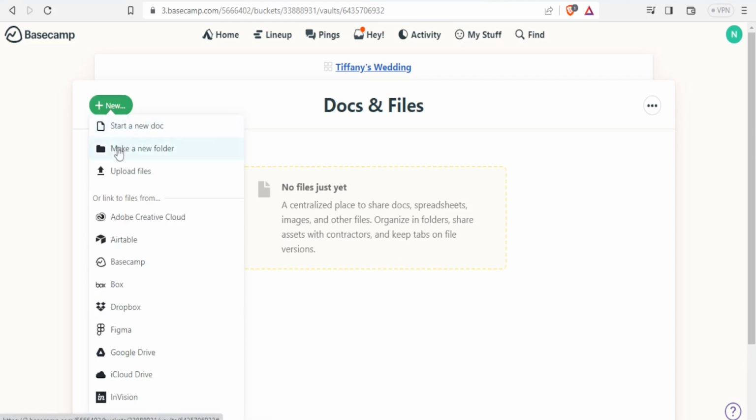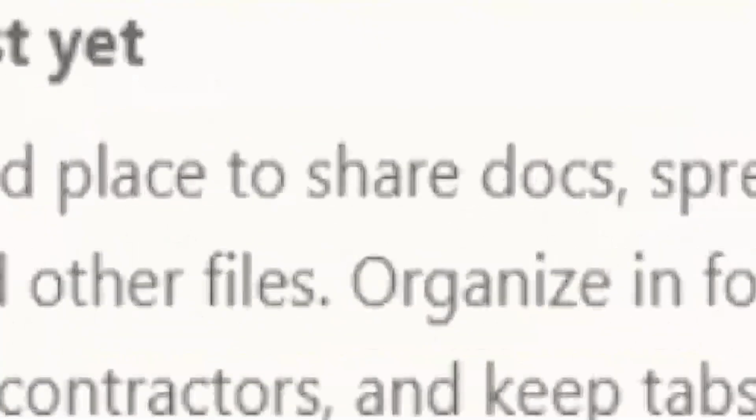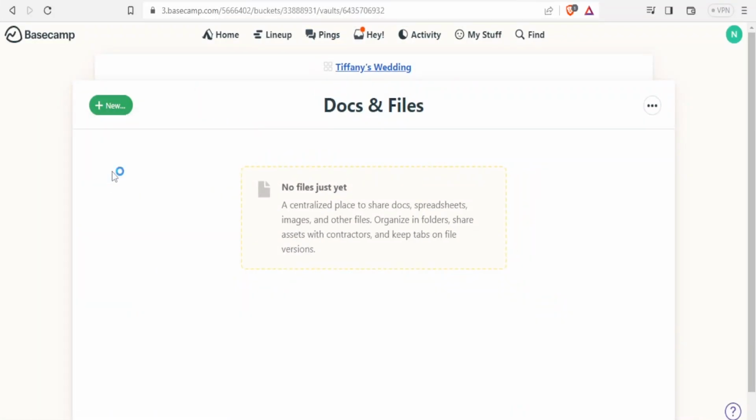We can also arrange everything in folders. We can make a new folder and put the content in the new folder. Then I can also now upload the files. Maybe I've taken photos, I've shot the video, I upload all that here. So in this case, let me just add one document, upload files.